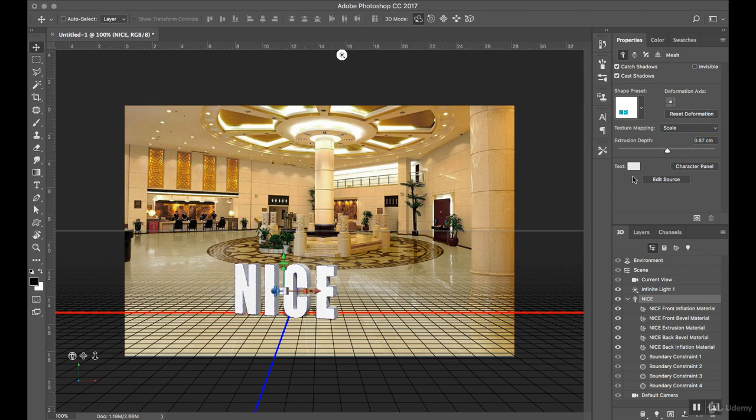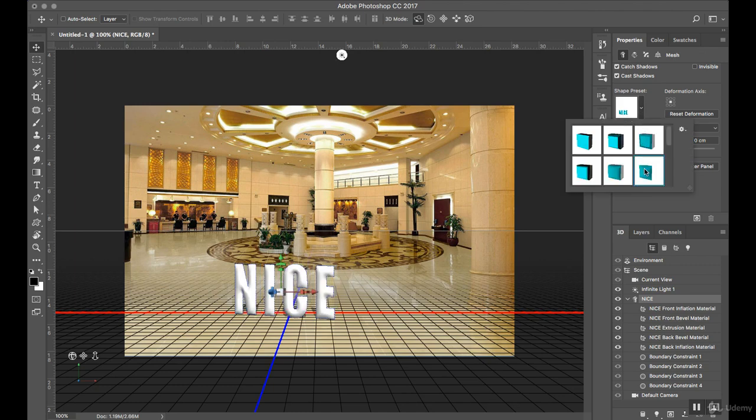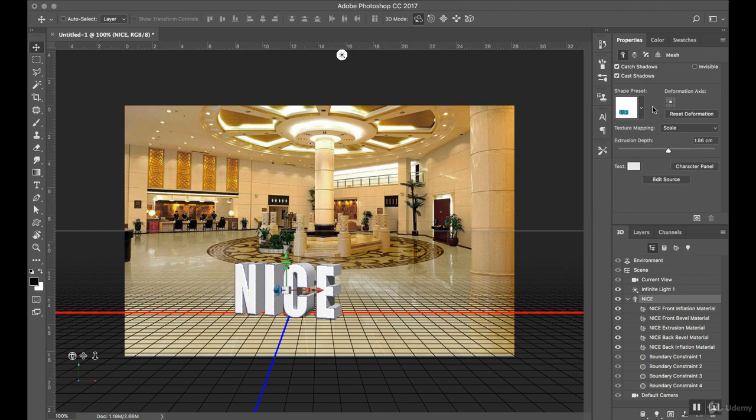Next, the text color. You can also change the text color here. Here are the shape presets, the format in which you want your 3D shape to look. All these options will vary. Cast shadows and catch shadows will be checked.